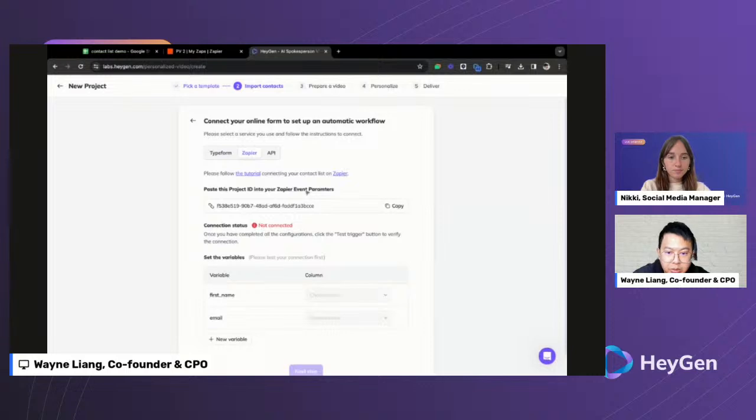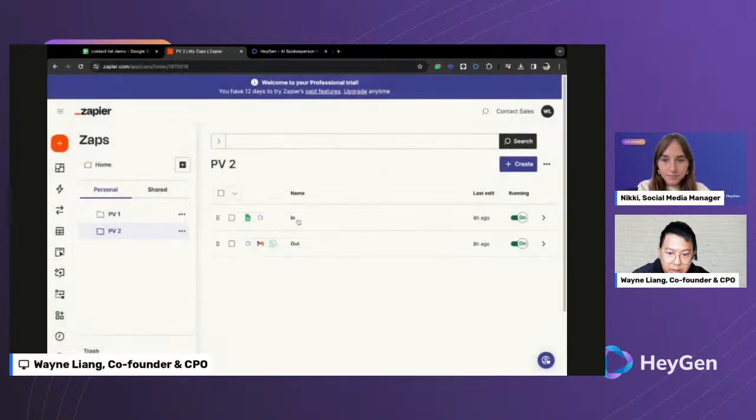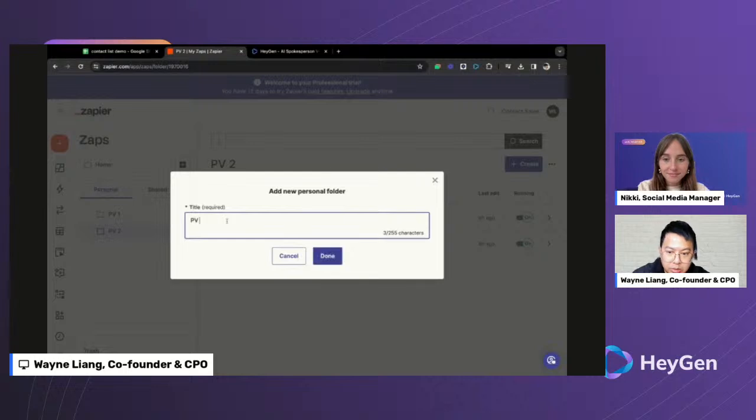Integrating it with Zapier is very easy. Let me show you. I have already done this, but let me just do a new one so you see how it works.